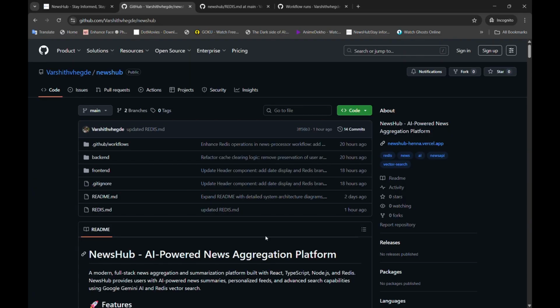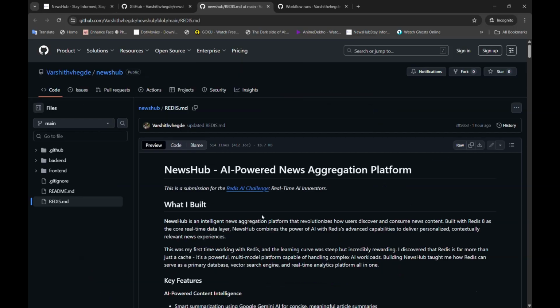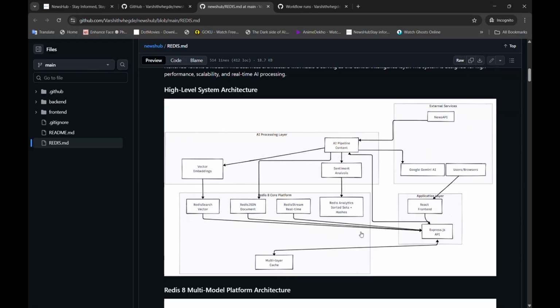This is my GitHub repository. You can check it out. And I'll just show you the architecture. This is my high level architecture. There are 4 parts: the application layer, the Redis platform layer, the AI processing layer, and external services.